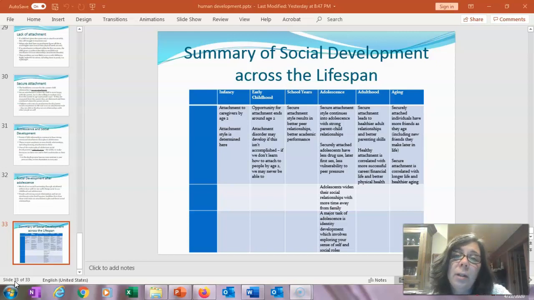We parent better because we have secure attachment, and then use that secure attachment to attach to our own children. And people with healthy attachment are more successful in their careers and therefore have a better financial outlook, and also have better physical health. And that continues into old age.